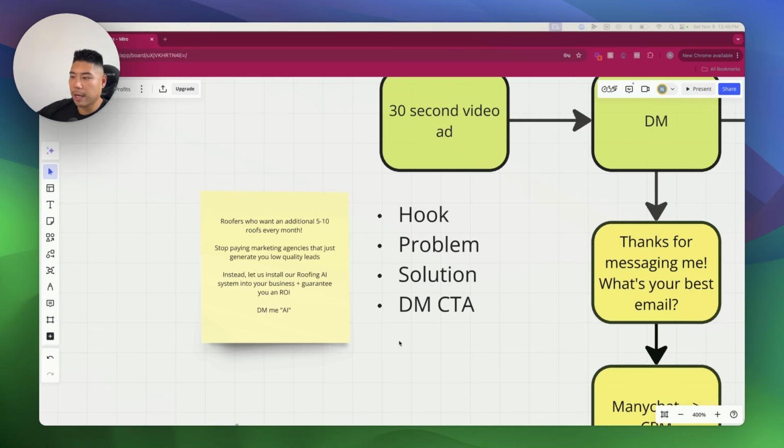So it would be something like, roofers who want an additional 5 to 10 roofs every month, stop paying marketing agencies that just generate you low quality leads. Instead, let us install a roofing AI system into your business plus guarantee you an ROI. DM me AI if you want us to implement this system for you. So you can see here, pretty direct offer.